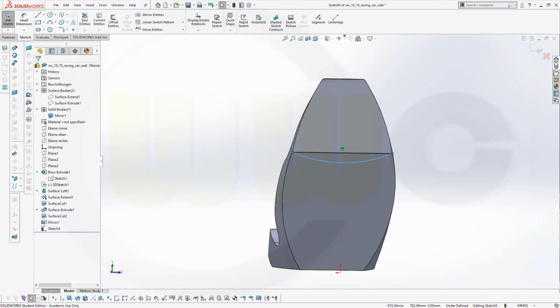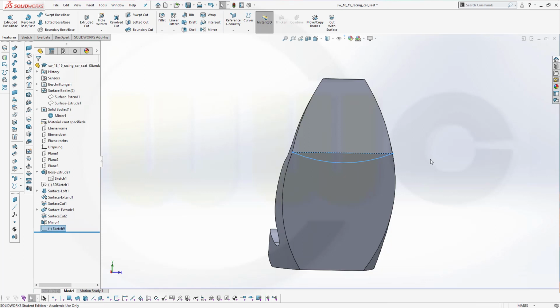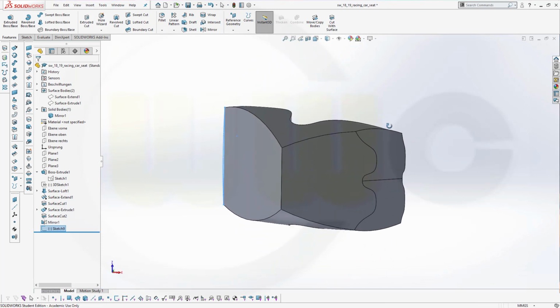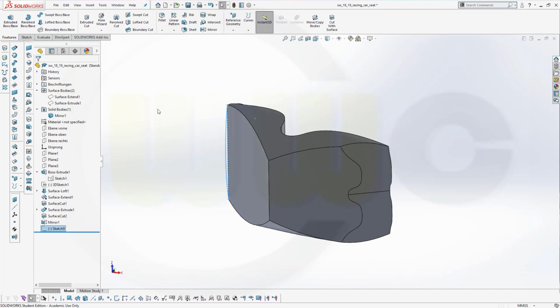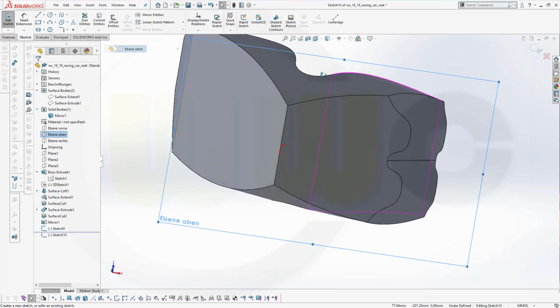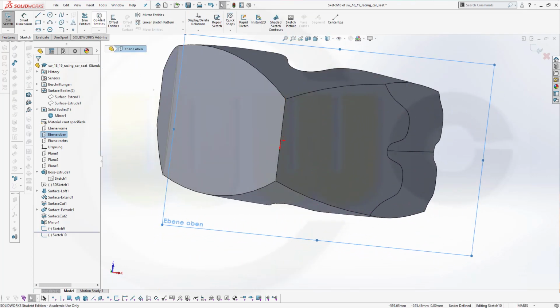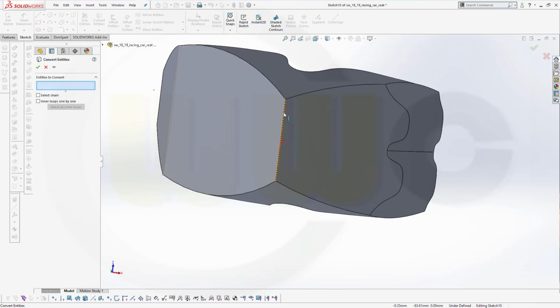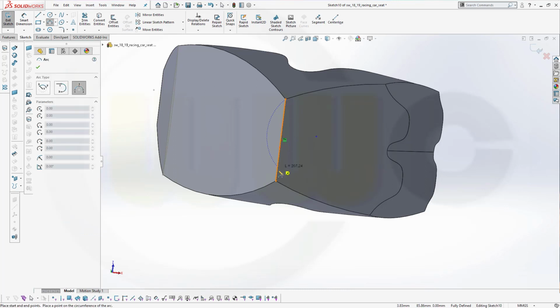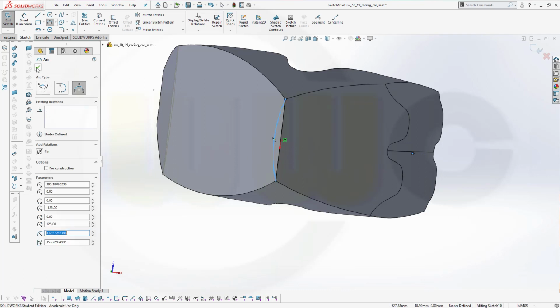And confirm that sketch, and then another one on the top plane, this one, again like that. Convert this edge into your sketch, draw an arc like that, confirm.